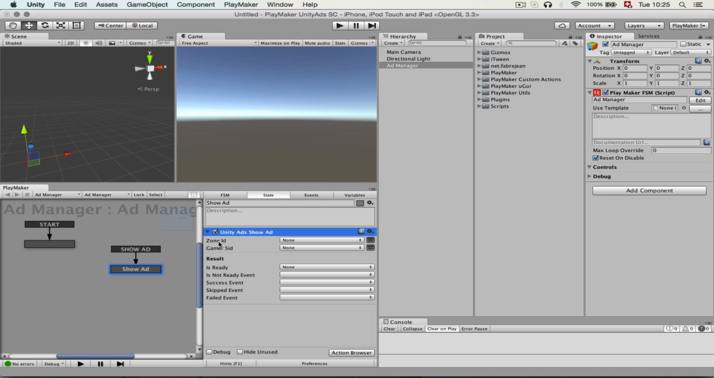and you don't need to care about Zone ID and Game ID. I don't really know what they do. It's not very documented here. I think you need that if you are going to do some more corner cases in complex games, but for your regular game, you don't need that. You will, however, need to catch all of those events in order to react properly in your game. So you need to catch the is not ready.